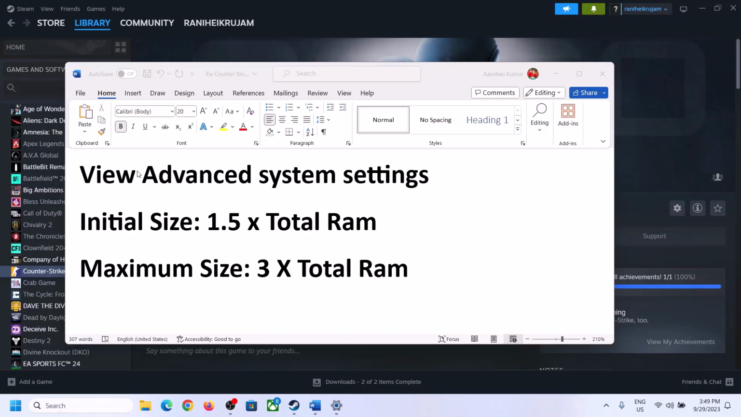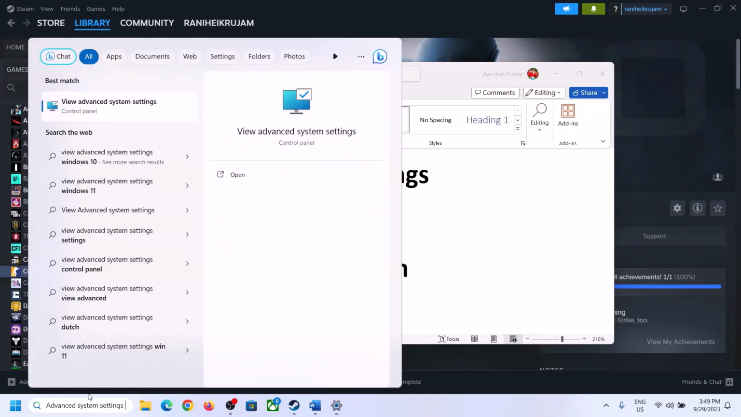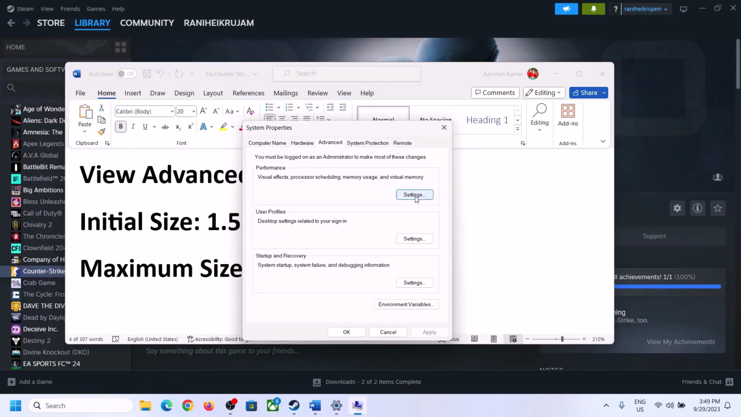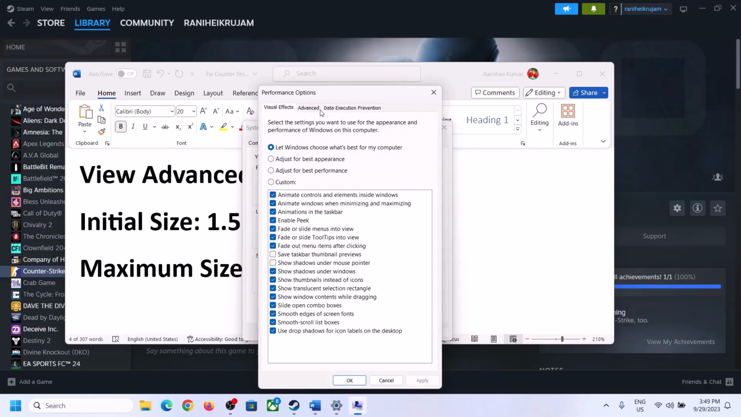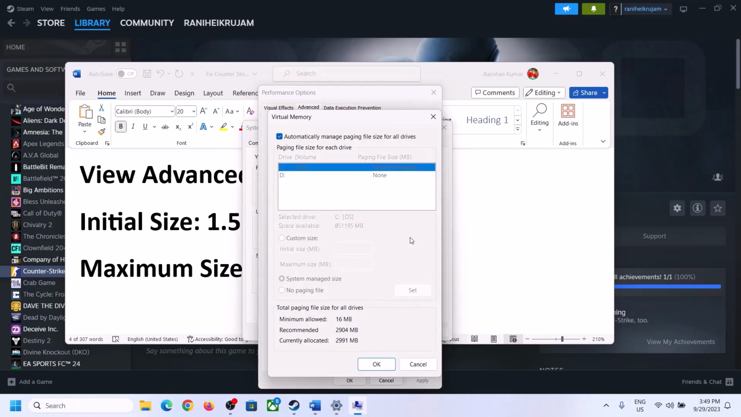So to increase the virtual memory, type in View Advanced System Settings in Windows search box and then click on View Advanced System Settings, and then click on the first settings, go to the Advanced tab, and then click on Change over here and then select the drive. So uncheck the box which says automatically manage paging file size for all drives. Uncheck this box and select the drive where the game is installed. So select the drive and then once you select the right drive, now put a check on custom size.